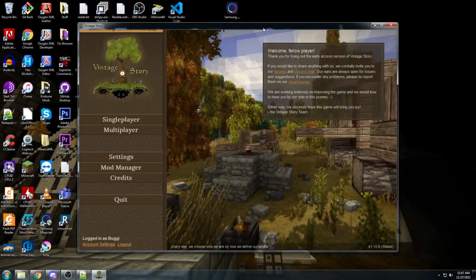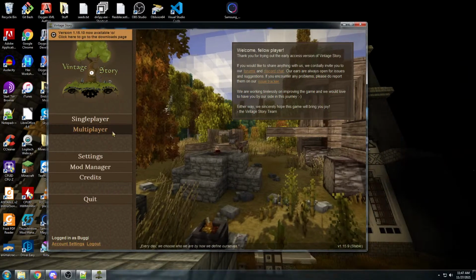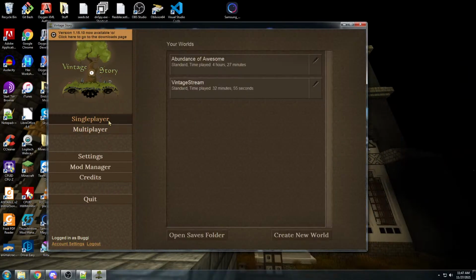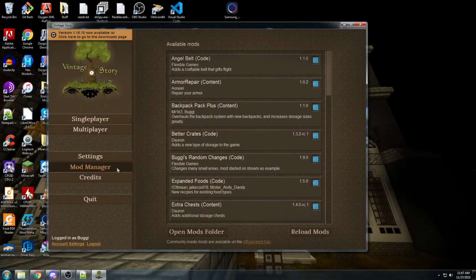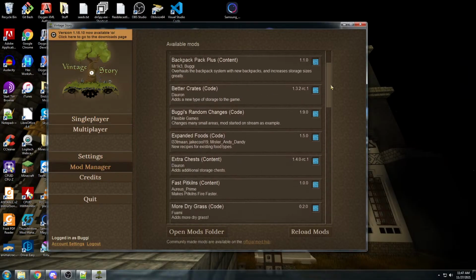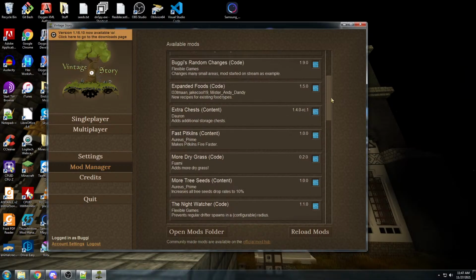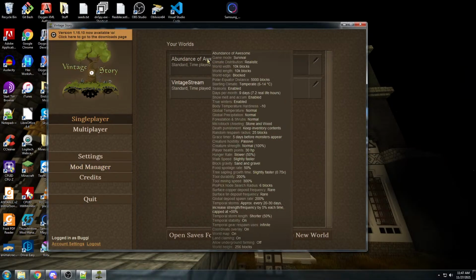I'm gonna not go full screen on this so y'all can see it. We should see, if we go to Mod Manager, you can see all the mods that I have in here. Buggy's random changes, you can see 1.9. So we're showing that as good.